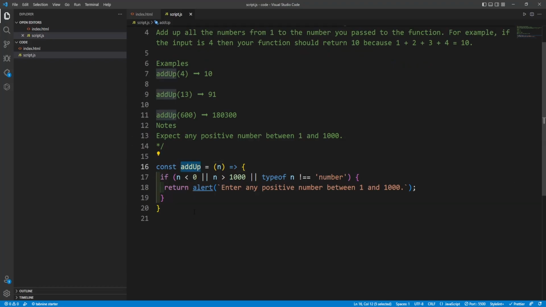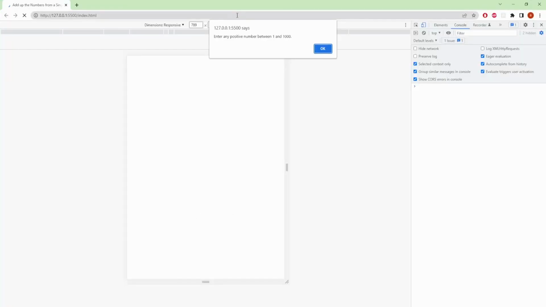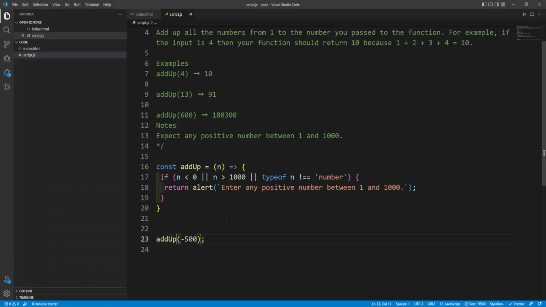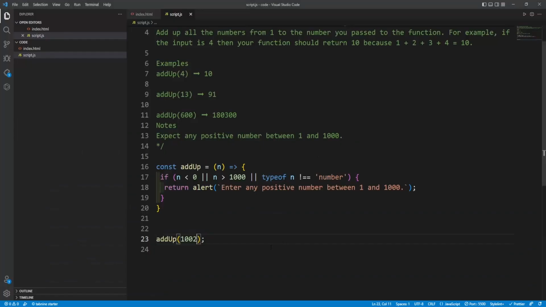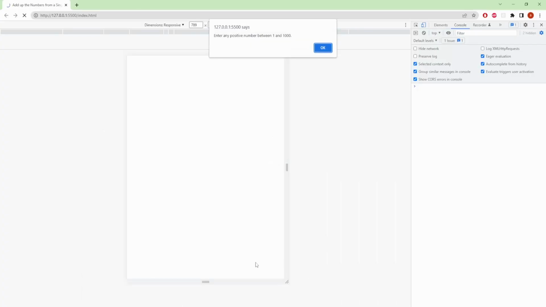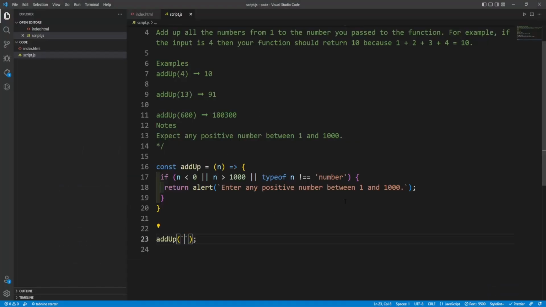So I'm going to call addUp and see what happens. If I put minus 500, there is an alert: enter any positive number between 1 and 1000. If I put, let's say, 1002, it gives me an alert, enter any positive number. And if I give a string, what does it say? Enter any positive number. Okay, so it is working.